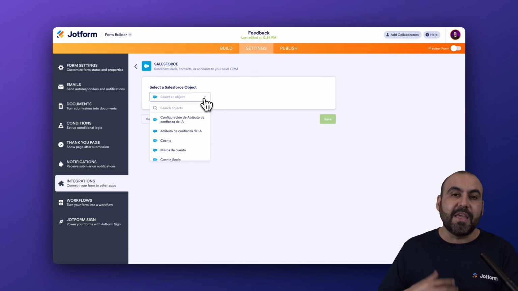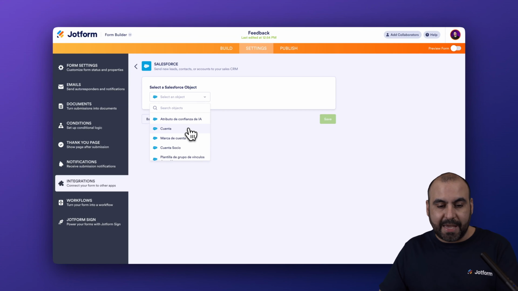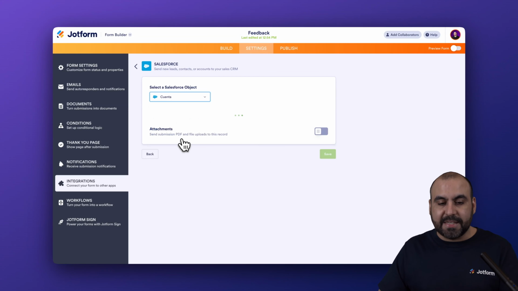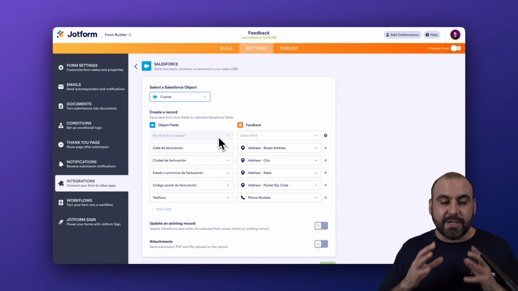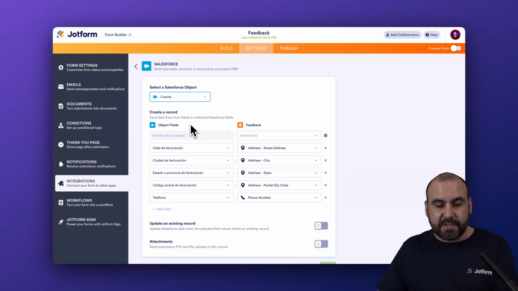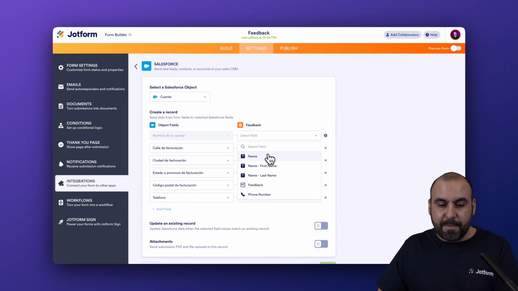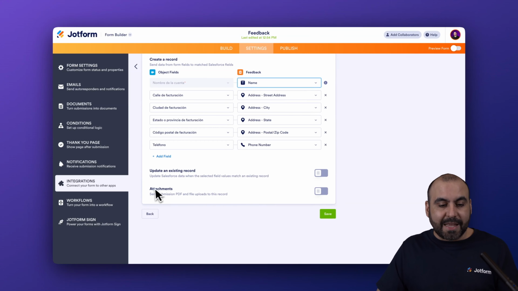Then we need to select the objective of this purpose. For example, do I want to send this over to an account, an associate, a template, a direction, etc. In this case, I want to create an account with the feedback form that's going to be filled out, and I want to send over a PDF. Okay, so now we need to connect the records here for the fields with the Salesforce account and the feedback form for this purpose. In this case, the name of the account is going to be the name from the form that's going to be filled out, and we're going to select attachments.